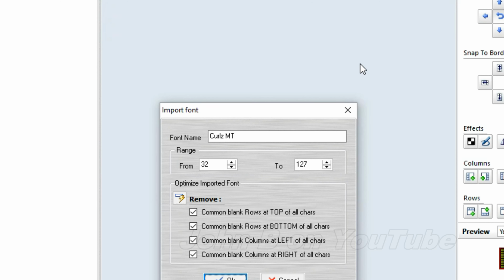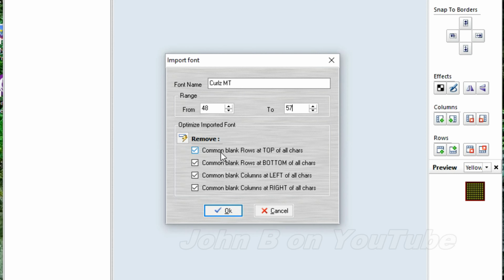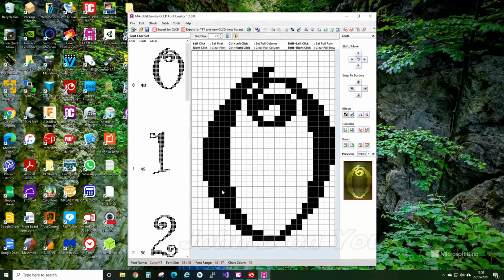Now I want just the ASCII characters 48 to 57, which is 0 through to 9. 48, 57. This removes all the common empty columns and rows if you tick all these boxes. So click OK. Depending on the speed of your computer, this can take a while, or if it's a massive font, or you want the whole alphabet. Right, so that's finished. 26 pixels wide by 36 pixels tall.